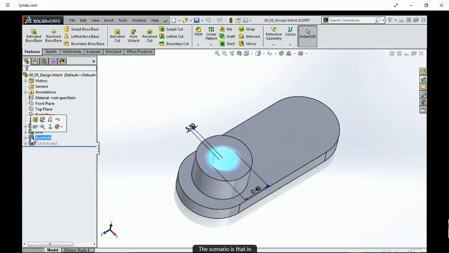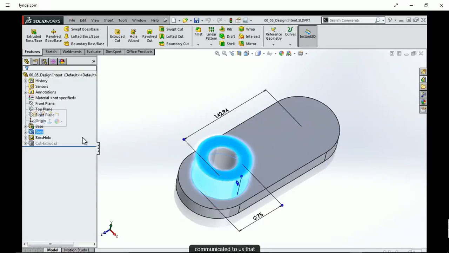The scenario is that in our design, it has been communicated to us that the final position or placement of the boss is not yet confirmed. I should thus ensure that if the boss position is changed, any affected features behave as expected, which in our case would be the boss hole.